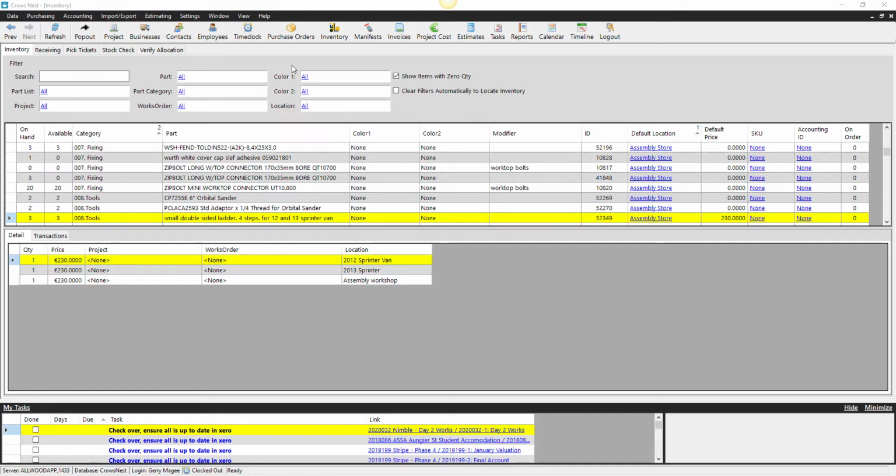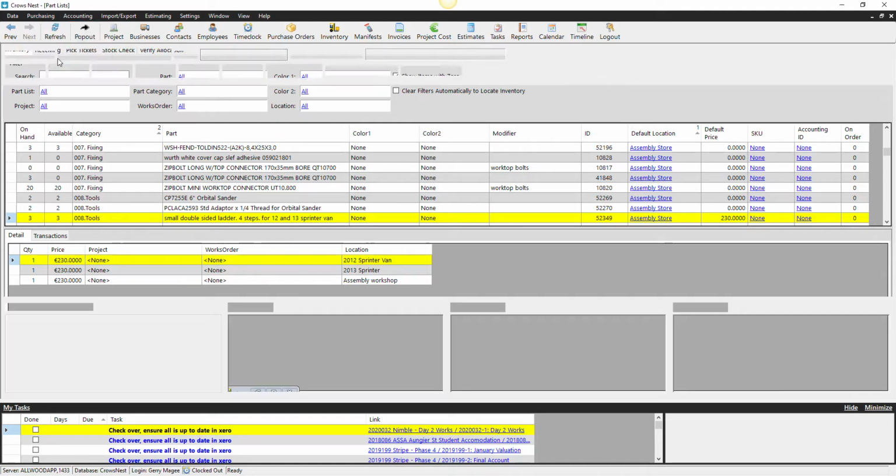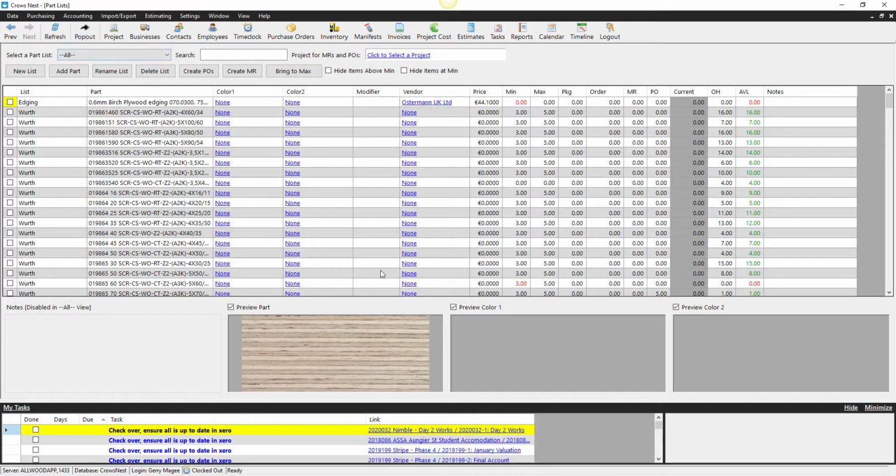Okay, so if we start off anyway and we go into purchasing and we go to part list. A part list is only a list, it's a shopping list. Claire would use them, let's say, for keeping an eye on items and so forth. But anyone can create their own list, to be honest with you, if they're needed for any specific reasons. At the moment, there's some in there. I've deleted some of the old ones, and so on and so forth.